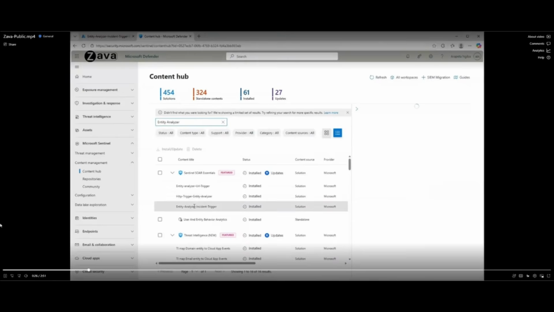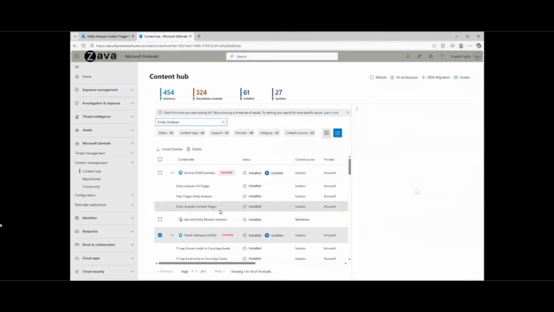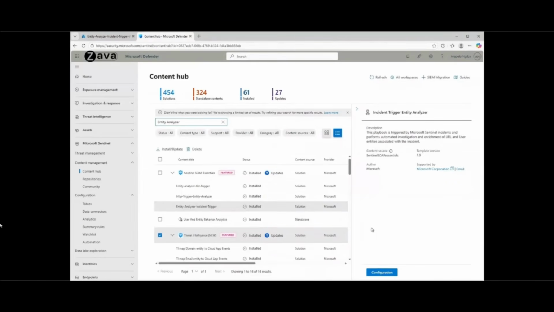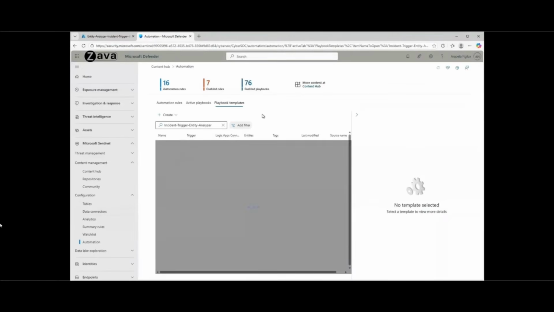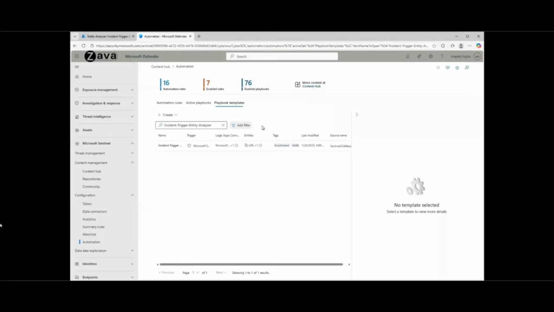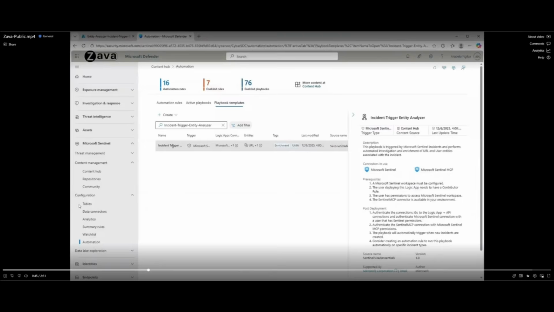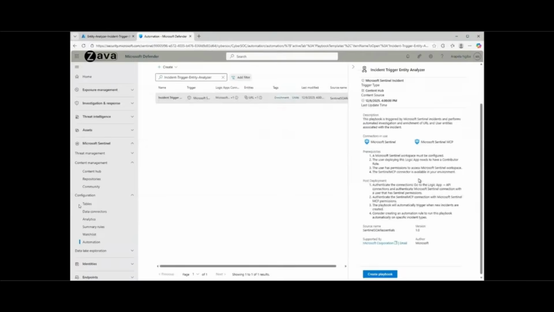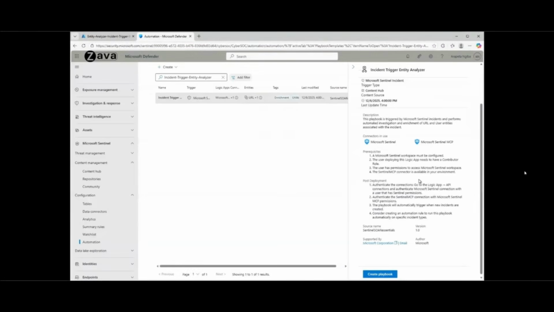As you can see here in the server public tenant, these have already been installed, so there is no further action I need to take in the demo. I can directly jump to the configuration plate for that playbook. So on the left side, configuration and automation. If you navigate to the playbook templates and search for this entity analyzer, you will see again the incident trigger entity analyzer playbook template. This is the one that I'm going to take a closer look in the demo, but as you saw before, you can also trigger it with HTTP.